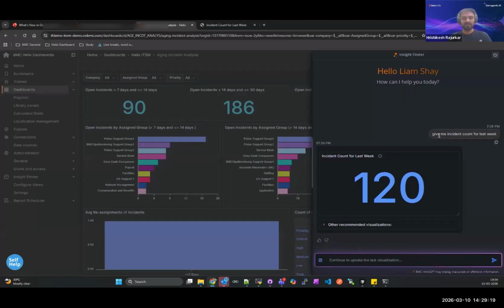The second thing: I've already created one prompt just for the demo purpose, asking can you give me the incident count for the last week? This will generate a panel right into my Insight Finder UI, right? So there is no different page where it will be loaded, and if I need to edit it or make any changes, you can immediately do that in your prompts. So it is much more collaborative, and you can engage much more with those prompts.